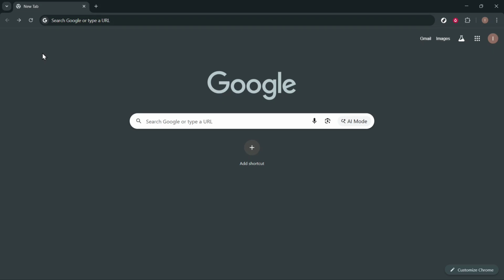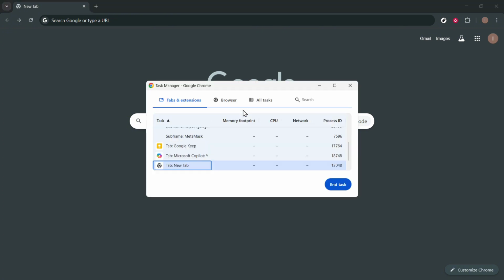Can I close Google Chrome Renderer? Chrome uses multiple renderer processes for tabs and extensions, and here's how to close them safely. So go ahead and press Shift Escape on your keyboard, and that will take you to the task manager.